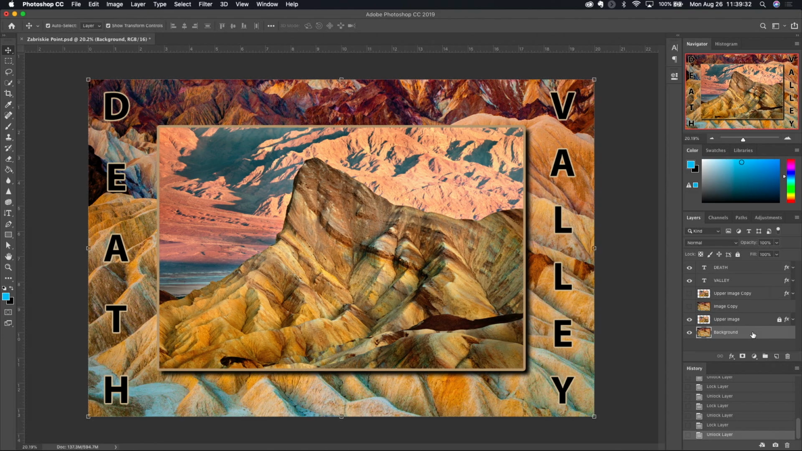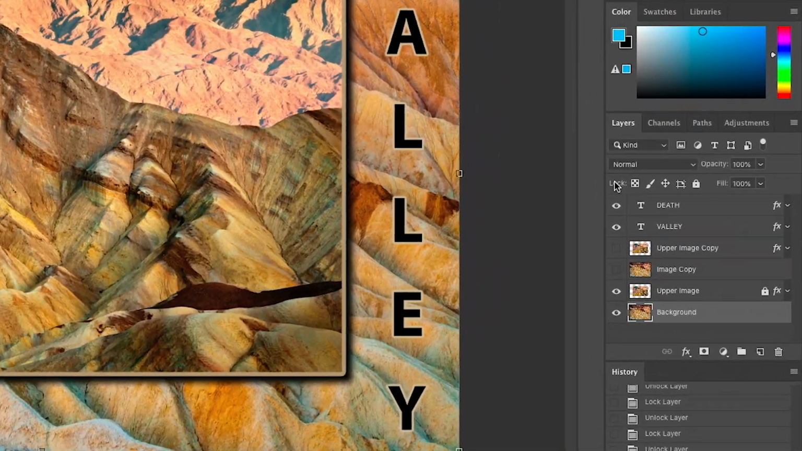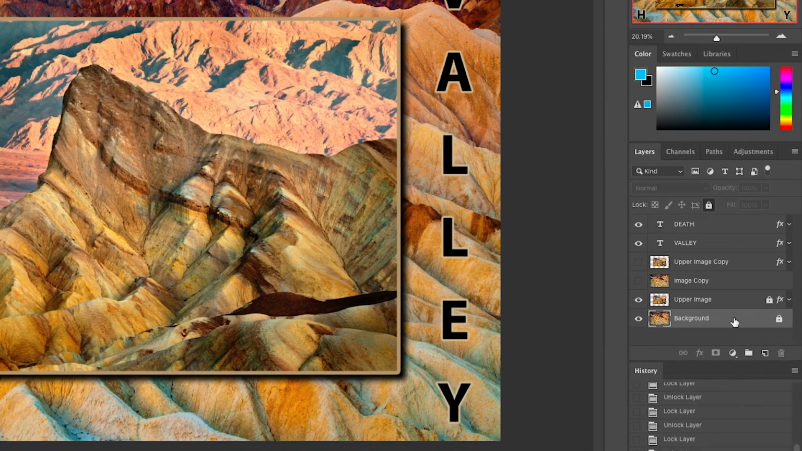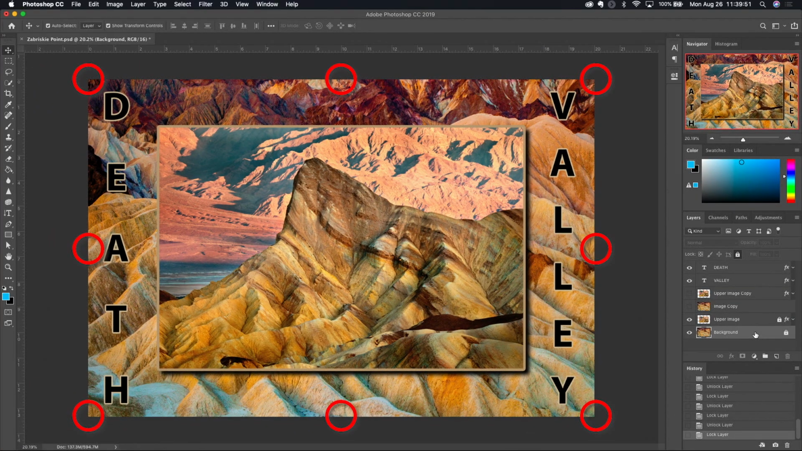If I subsequently decide that I would like to relock this background layer so that no edits can be performed to it, I can simply come up here to the lock section of the Layers Control panel, press the lock all icon as you see me doing here, and that background layer is now locked again. You'll also note that the transform control handles that were bounding the edge of this layer are gone again.